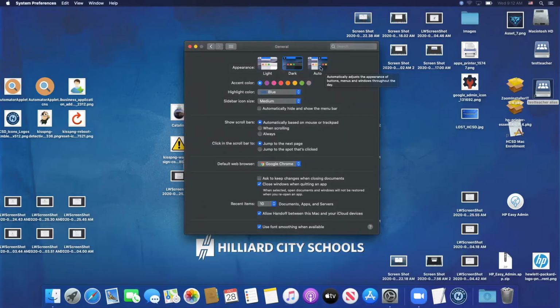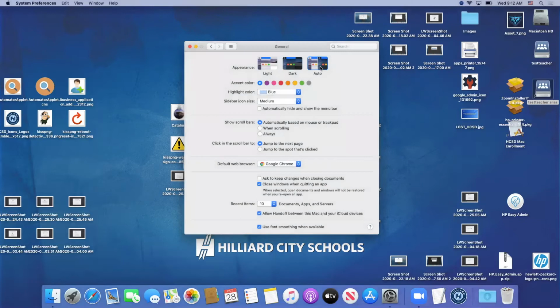Or if you're in Catalina or newer, which version is that? 10.15. Catalina adds Auto, which will use the time of day to decide whether you're in light mode or dark mode. After sunset, it'll switch over to dark mode. So, a fun tool to add to your Mac.